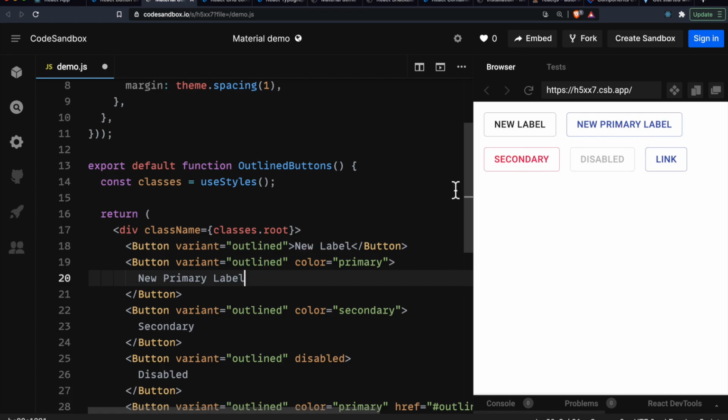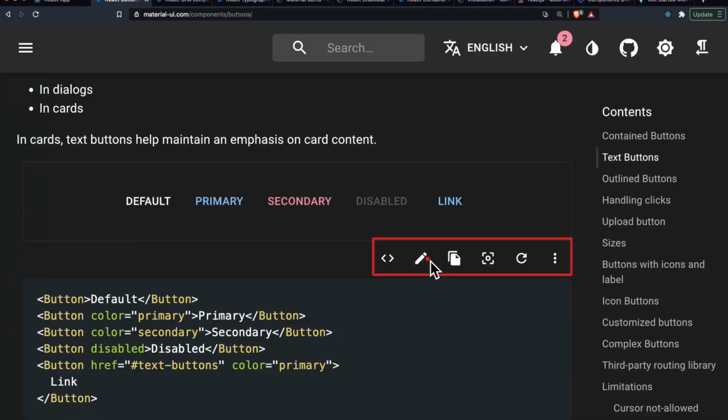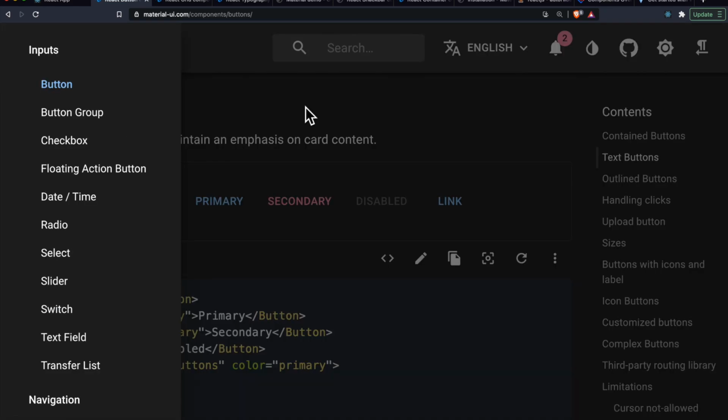So this is one very nice way in which we can practice the Material UI examples. You will find these icons below every Material UI example that is shown on this website. So you can look at the source code, or you can click on the edit icon over here and go to codesandbox.io and modify and play with the code. Now let us continue looking at the other components.